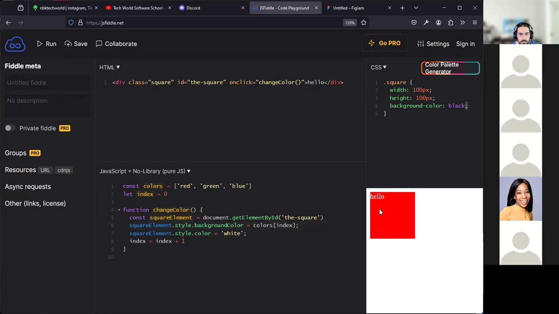So click run. Let's test it out. Red, green, blue, every time I click. So it goes to red because index is 0. colors sub 0 is red. And then the second one, because of this line 8, right? The second one would be green because index would be 1. And colors sub 1 is the element with the string green, and then blue, and so on.